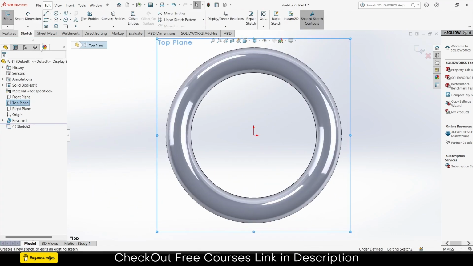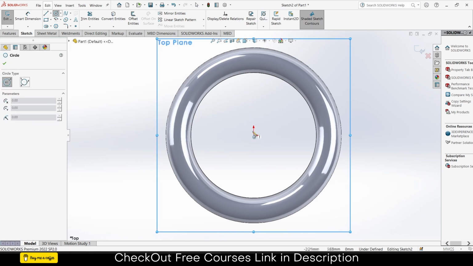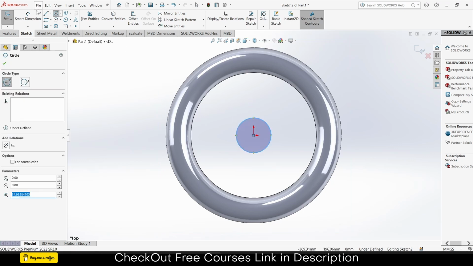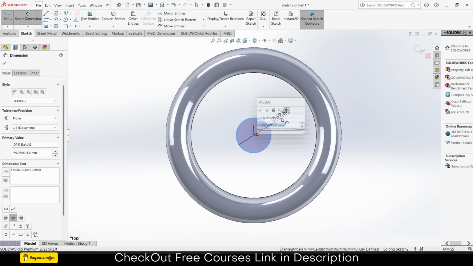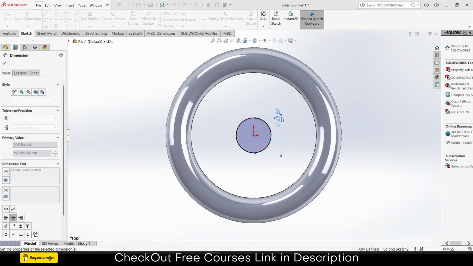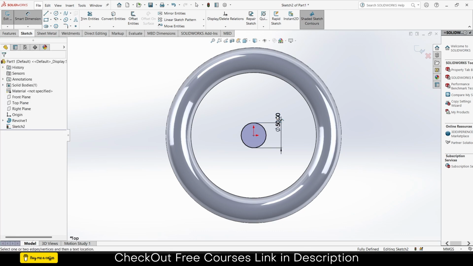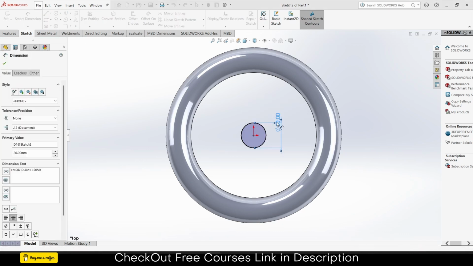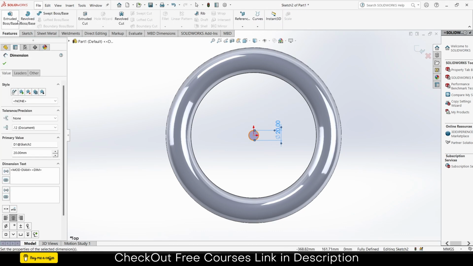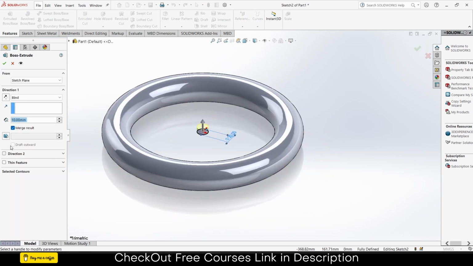Select the top plane. Click on sketch. Draw a single circle here. Give the diameter. Let's say 50, and let's make it 20. 20 is better. Go to the features. Click on extrude. Click on thin feature. Increase its value. Click on direction tool. Increase its value.